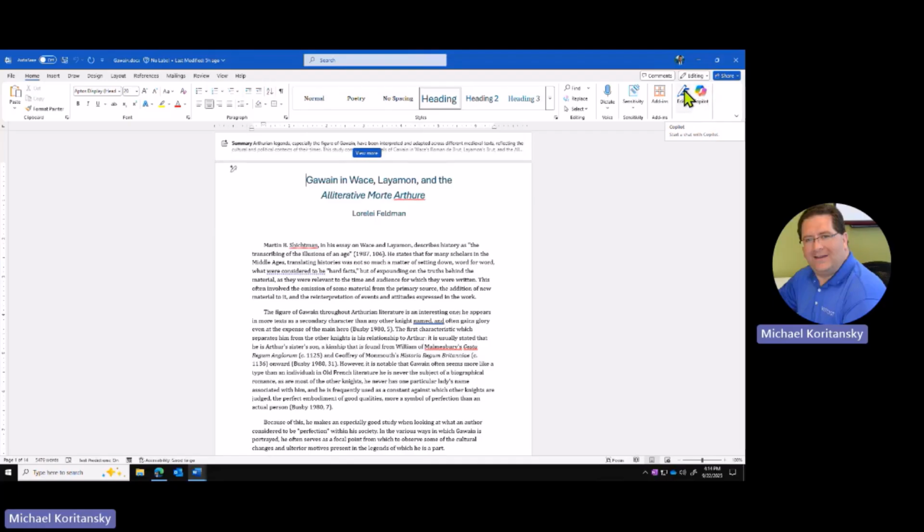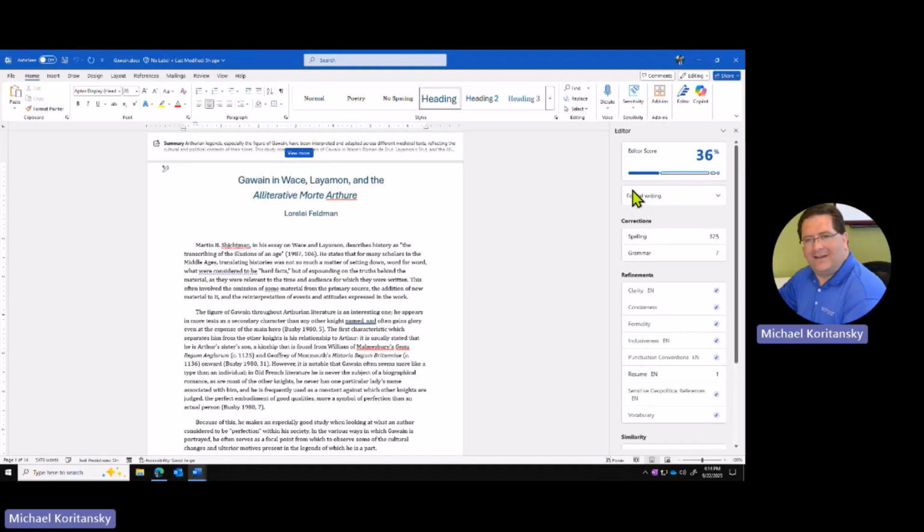But just to the left of it, there's this editor button here. If I click on the editor button, it opens up a pane here on the right-hand side. And this actually uses Copilot to check a number of things. It checks for the percentage score at the top to tell you how much of it has been checked and fixed or ignored. This is the editor score up here at the top. This can change depending on what's been corrected or changed within the document itself.